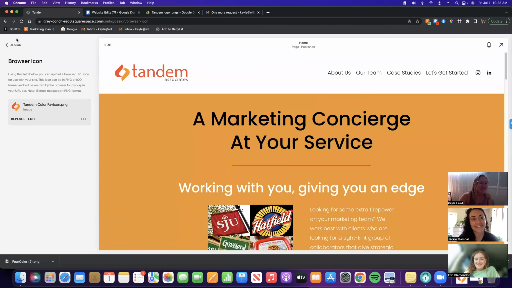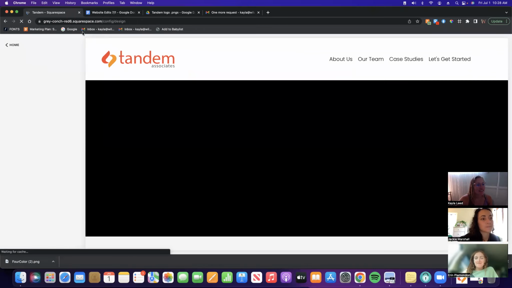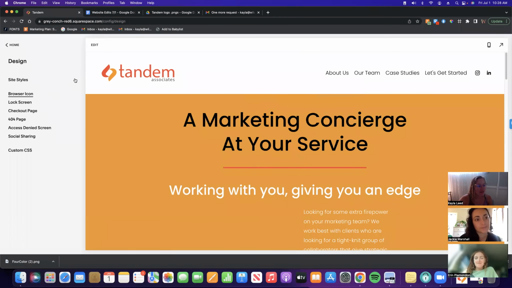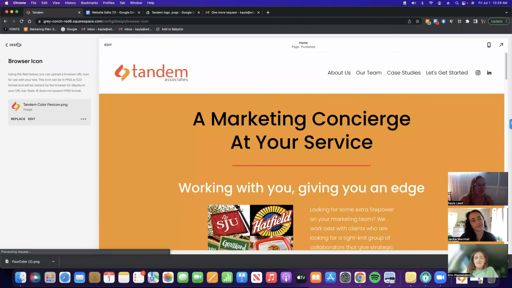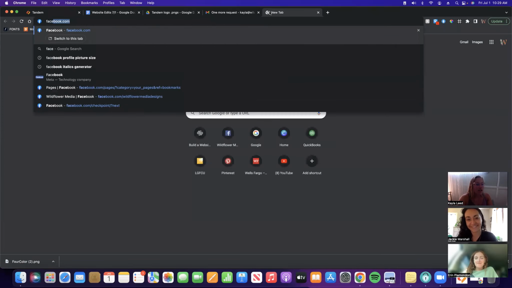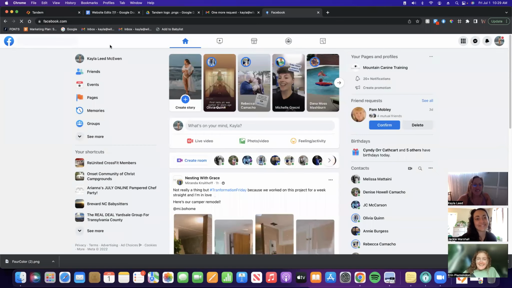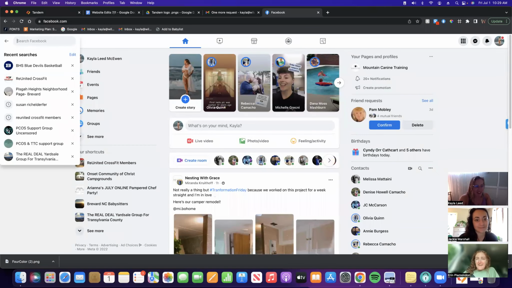Great. Okay, let's refresh and see if that went. It might take a second to fully, yeah, there it goes. Okay. So that one's good. Okay. Add Facebook icon. So we want Facebook on. Yep. Okay, we found the password. Great. Yay, that's exciting. Yeah, we got into it yesterday. Yay.